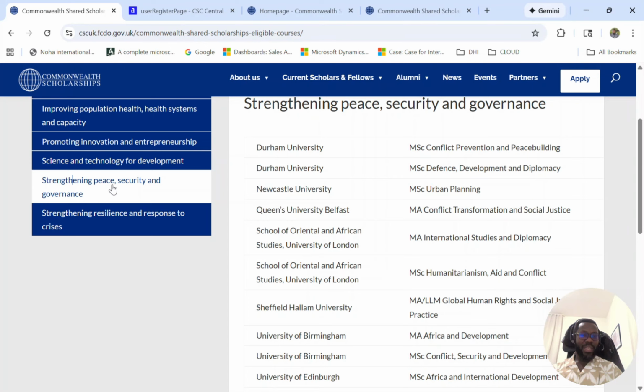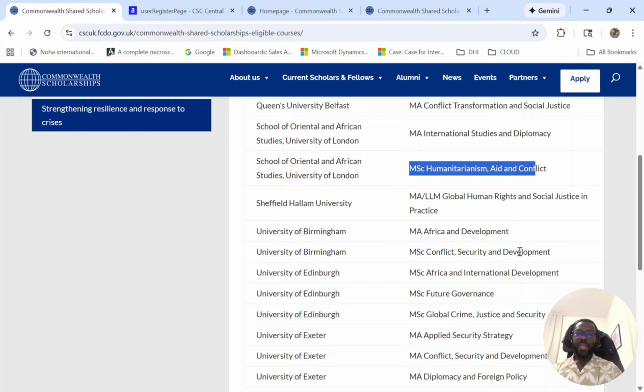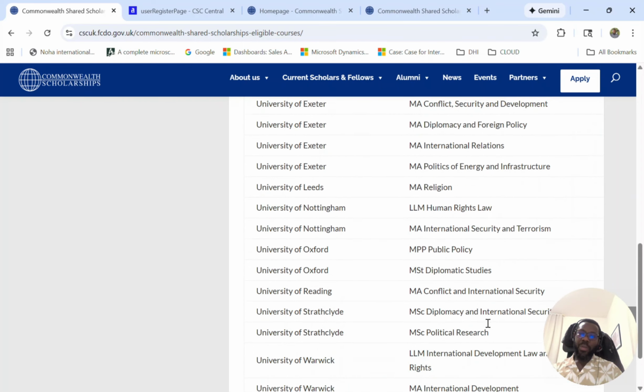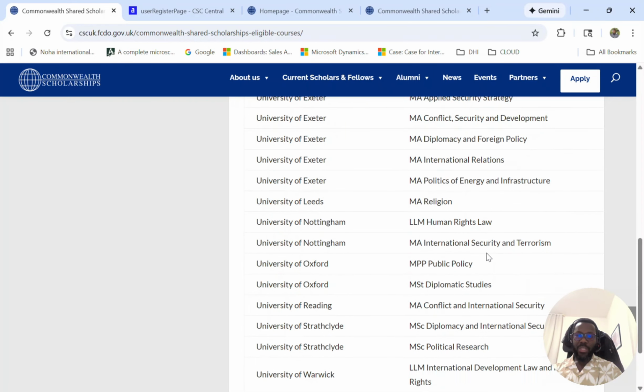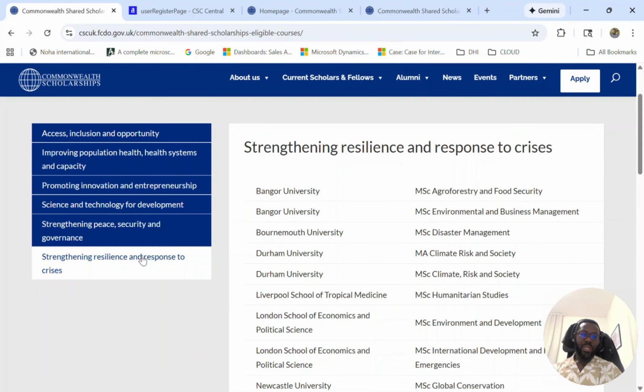And then have strengthening peace, security, and governance. Again, a lot of international study and diplomacy, MS humanitarianism, aid, and conflict. I have MA Africa in Development, Conflict Security and Development, several programs. They're receiving MA Religion, MA Politics of Energy and Infrastructure and stuff. So take advantage and try to put one of the applications through.